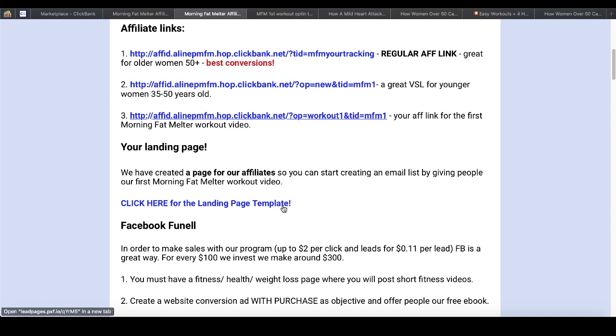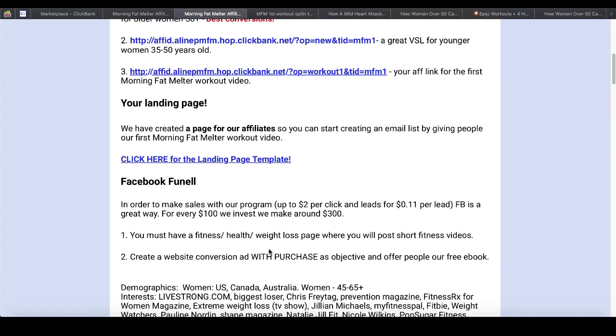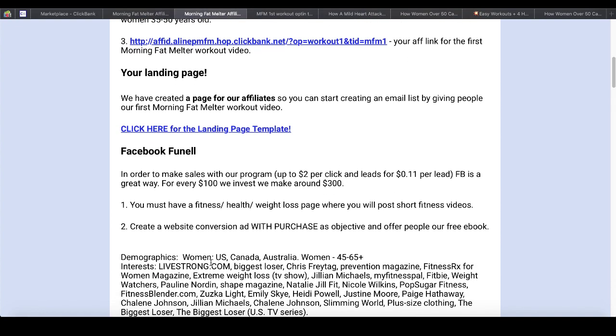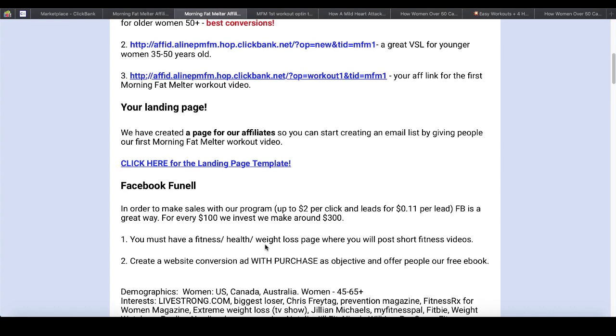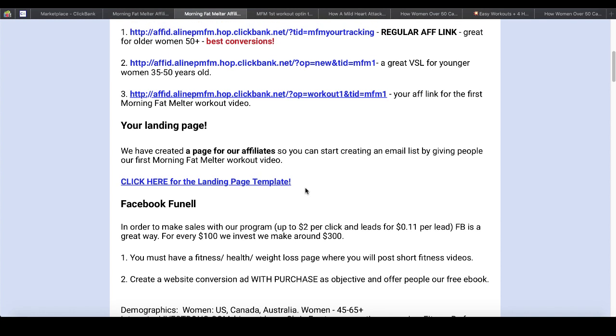In this landing page template, they're going to give you a template that is converting inside of their Facebook funnel, along with the demographics that you're going to be targeting using Facebook ads. Or in this case, if you want to do it for free, just using other free traffic sources following the same method, but utilizing this high converting page template that they're providing you.